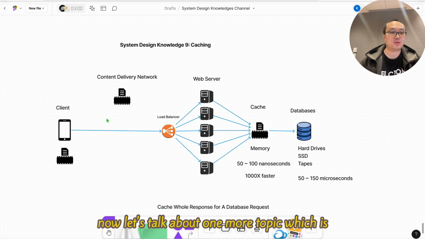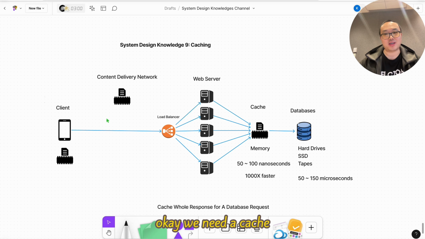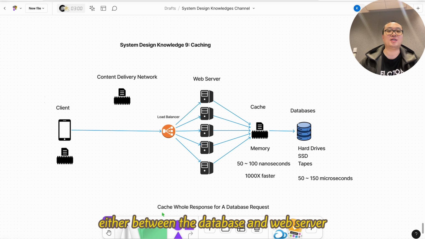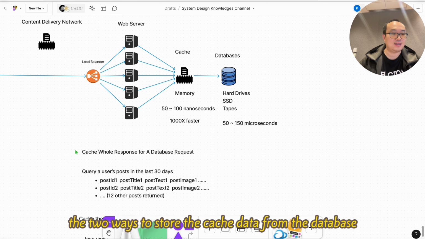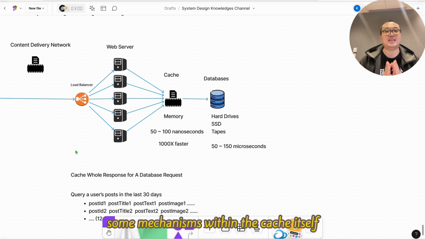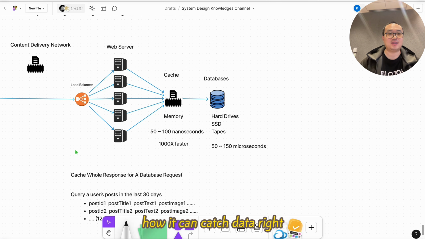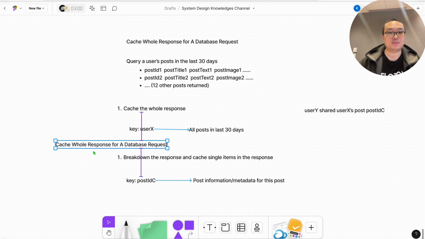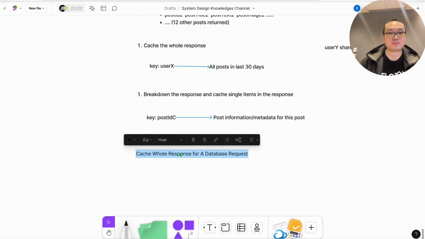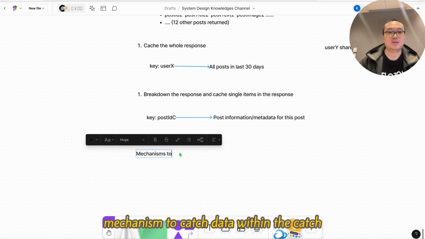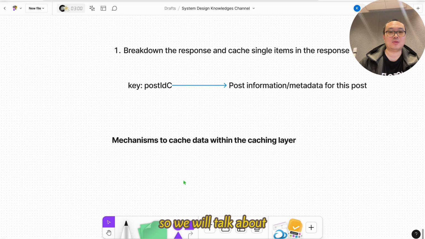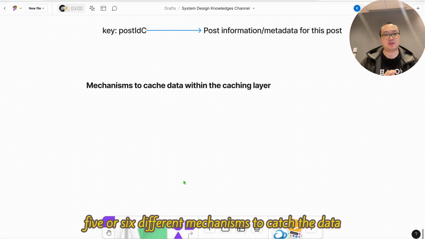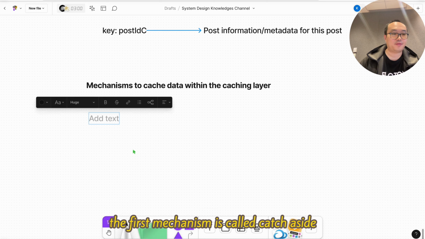Now let's talk about one more topic. Okay, I understand we need a cache either between the database and web server or at some other places, and we also talked about the 2 ways to store the cache data from the database. Now let's talk about some mechanisms within the cache itself, how it can cache data. So let's write it down: mechanisms to cache data within the caching layer. We will talk about basically 5 or 6 different mechanisms to cache the data. The first mechanism is called cache aside.